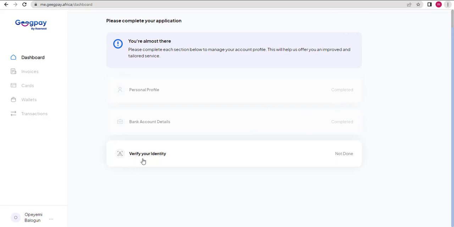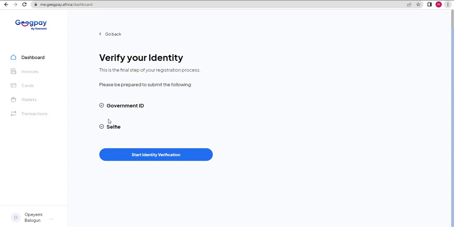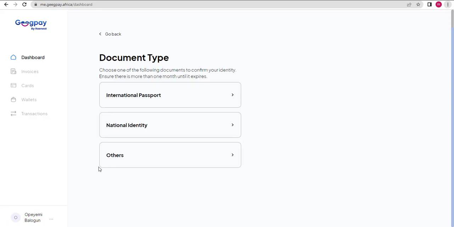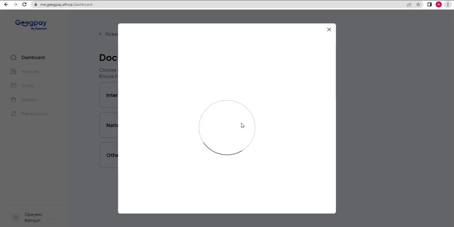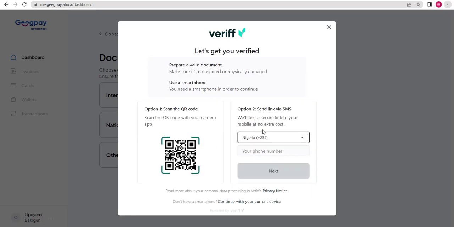Okay, so the next step is your verification. It's asking you to verify your identity, so you click on that. There are two methods for verification: your government ID and your selfie. If you click on this, you can pick international passport, national ID card, or others. If you have your voter's card, then you can click others. If you don't have a national ID card, they're going to tell you to take a picture of the card.